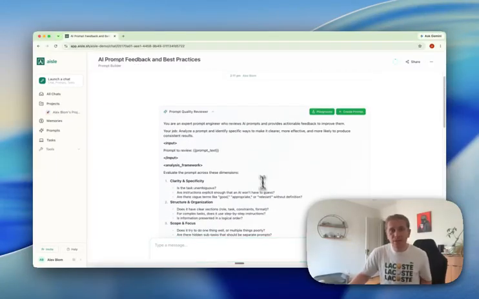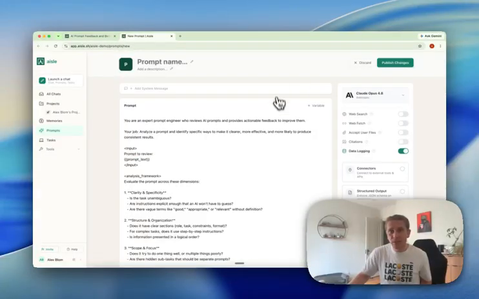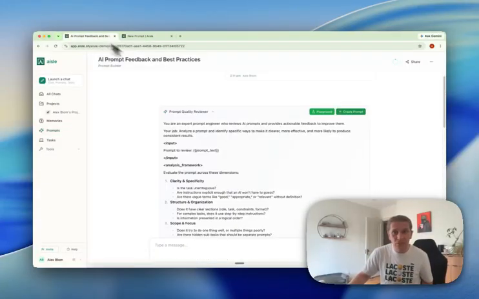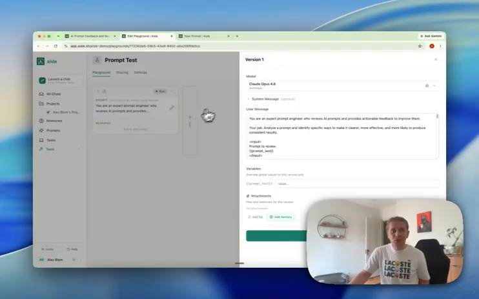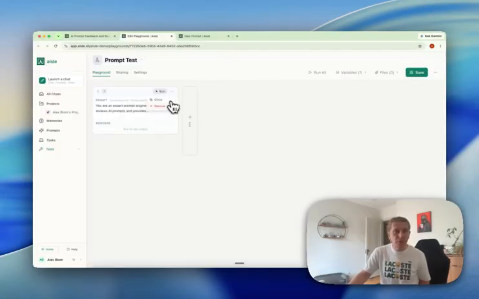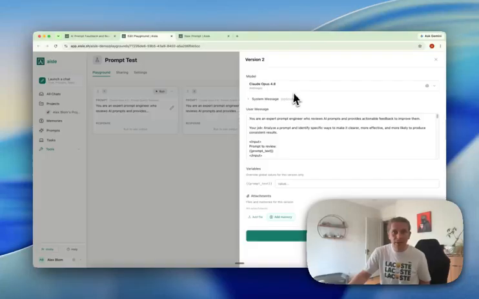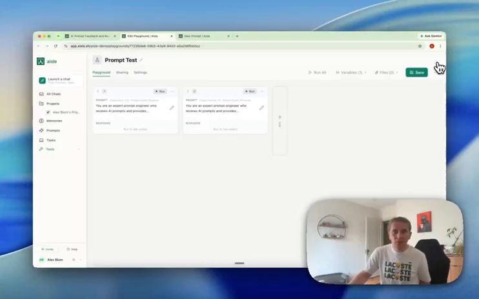Otherwise, once this has been made, you have two choices. You can press create prompt and it's going to take you here to save it and put whatever details you would like. Or you can press playground and start running different versions of this in different models, which is something that we will cover in a later video. If, for example, you would like to run this on Sonnet 4.6 and 4.8 and see how they both perform, that's something you can do here.